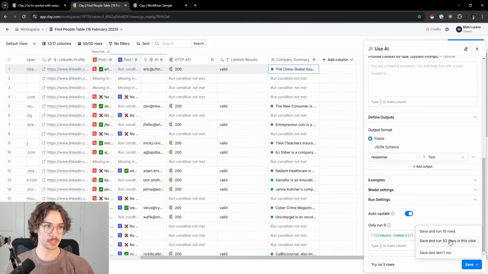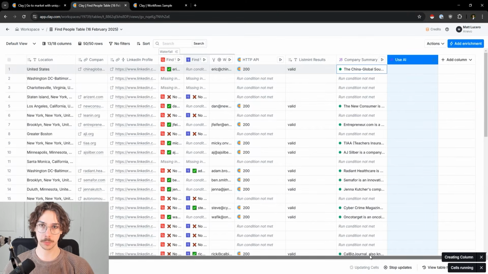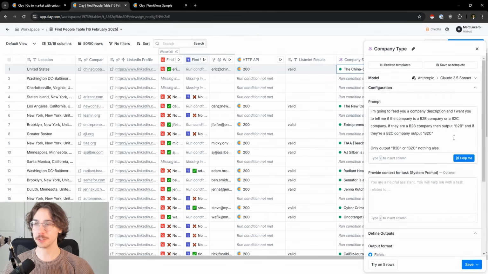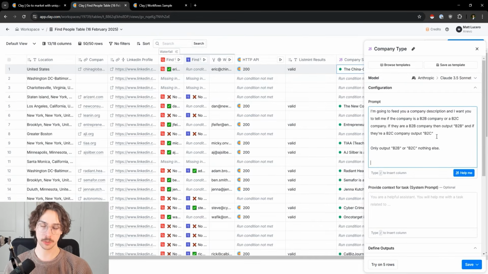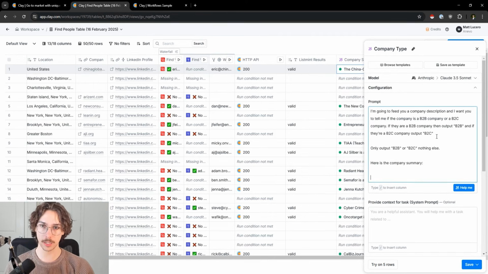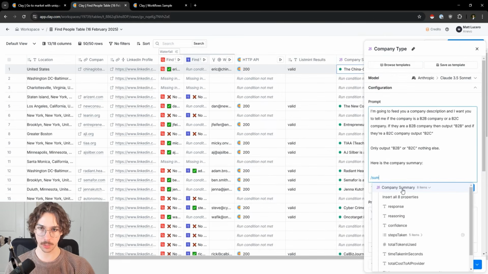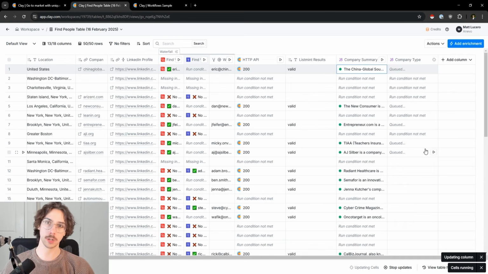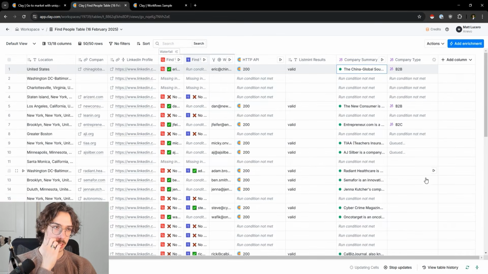Output is correct. We're going to save and run this for 10 rows to make sure this looks good. Oh, looks like I made a mistake. This is just to show you that everyone makes mistakes here. So I forgot to feed it the actual company summaries. So I'm going to say, here is the company summary. This is why also it's good to run it in small chunks. That way you don't burn a bunch of credits if you make a mistake like I did. So I'm going to feed it the summary here. I'm going to press company summary and I'm going to feed it the giant response, and then we're going to run it. So we're going to wait for this to run again, another couple seconds.